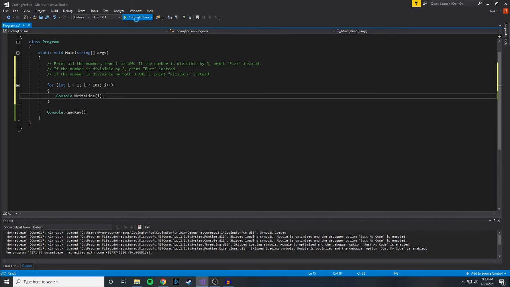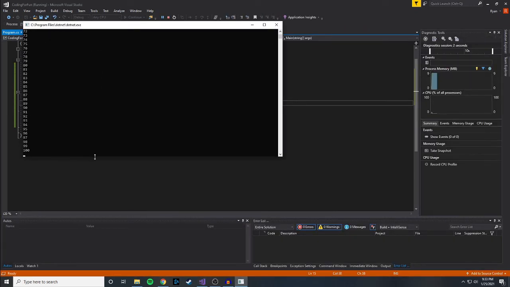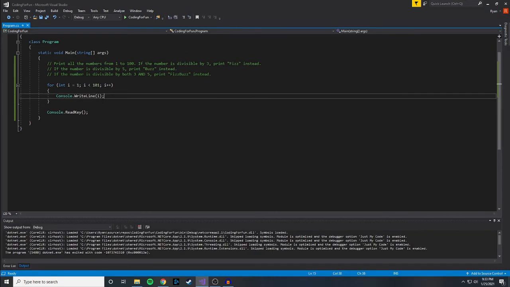If we run this, we get all of our numbers from 1 to 100. I'll have to scroll up to see all of them, but they're there. Now, that's the first part done. The next part is to check if our number is divisible by 3. Now, there is a trap hidden as part of this program. See if you can figure it out before we get to it.